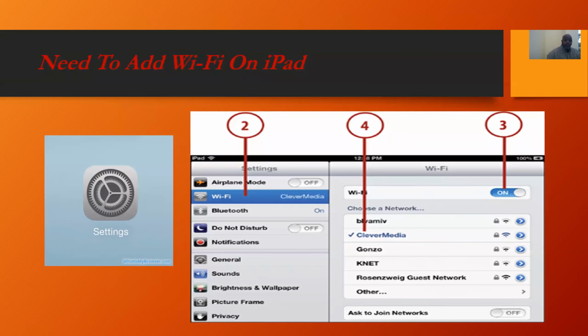Now, if you look over to the right, it has little locks on the side. The locks mean that you need a password to access it. That means it's not free. You can't just click on it and get on it. Your device will pick up Wi-Fi that has passwords, but you will not be able to access it unless you have the password. So that is the real big picture here.